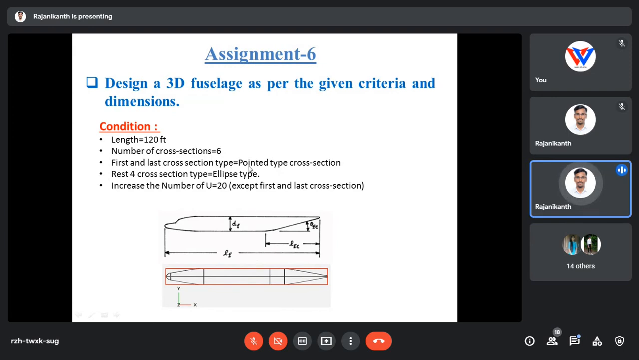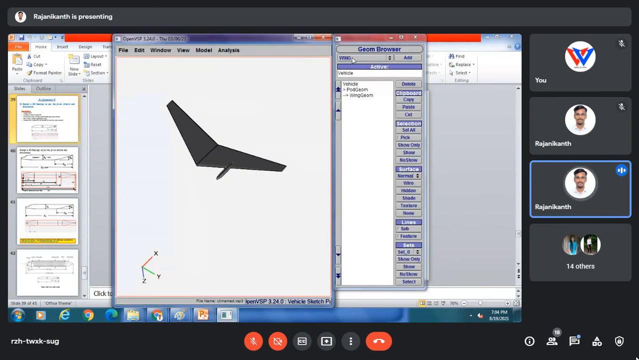For the first and last cross section, you should maintain the pointed type of cross section, and the other 4 cross sections should be ellipse type, because it's a general commercial plane fuselage geometry. So you have to go with ellipse, or else you can use general fuselage also, no problem, but ensure that you are getting the fuselage shape in this manner itself. And you have to increase the number of U to 20, except for the first and last cross sections.